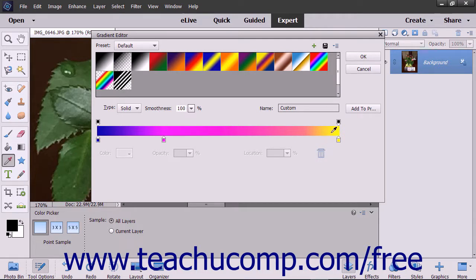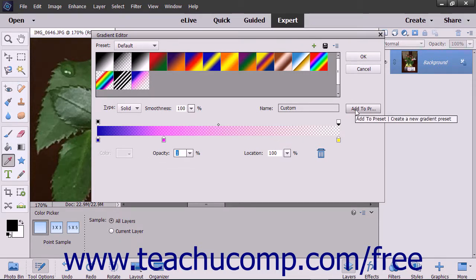To change the opacity level of an opacity stop, click it to select it. Click the Opacity drop-down and change the opacity percentage with the slider as needed. This can add various transparent and opaque gradient areas to the gradient if desired. When the gradient looks the way that you would like, click the Add to Preset button to save the gradient as a new preset gradient for future use. If you don't want to save it, just click the OK button to use the selected gradient with the gradient tool.